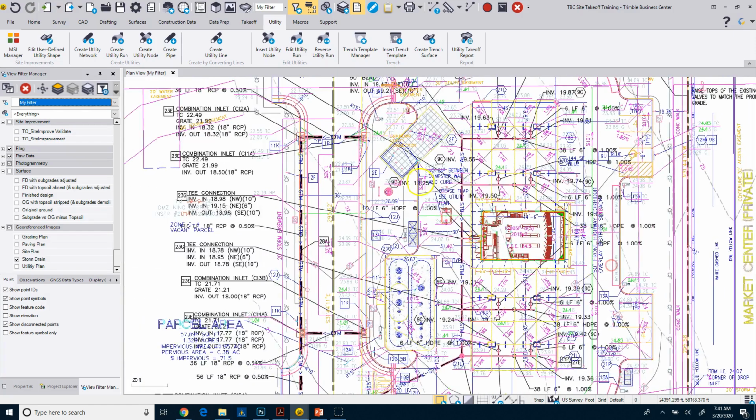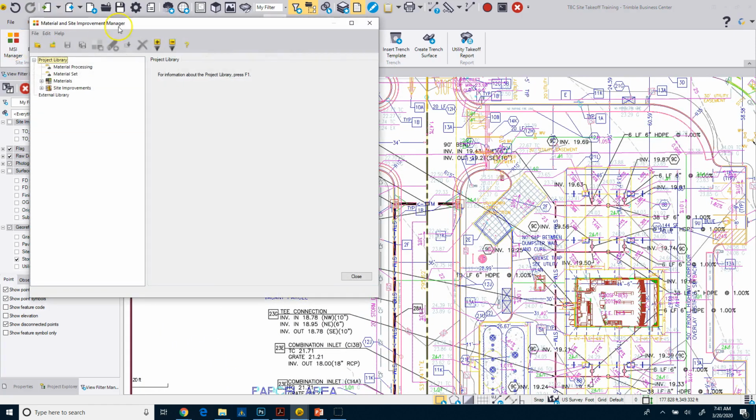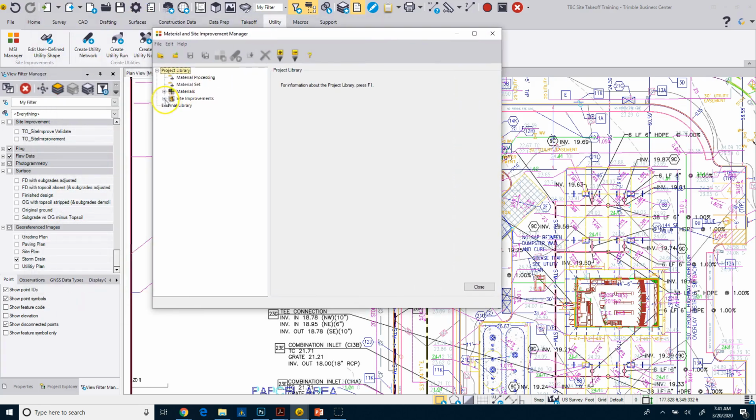So what I'm going to do is go to my MSI manager, and go to my site improvements here. When you click on site improvements up top, you'll see that you've got this new utility category. Before, we used a new site improvement, but if I right click on site improvements, you'll see I have the option of either a site category, a site improvement category, or a utility category. These are going to be the utilities.